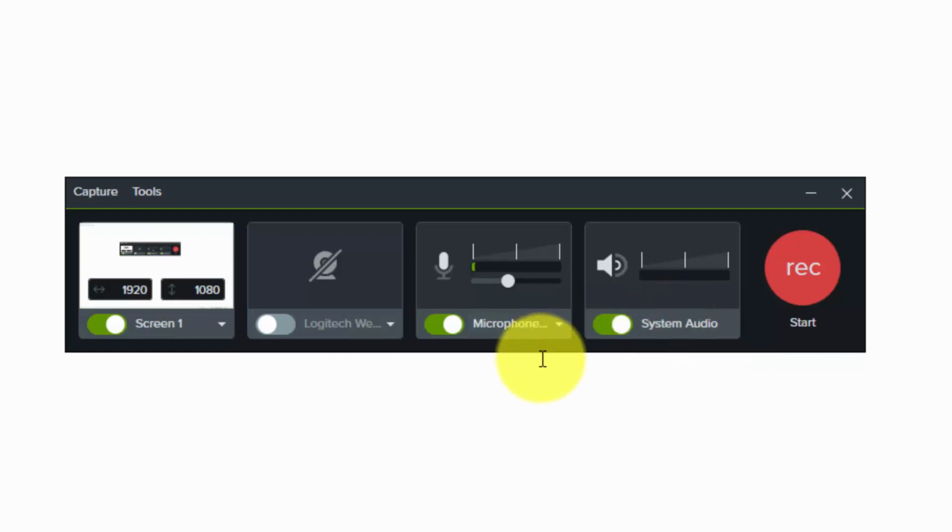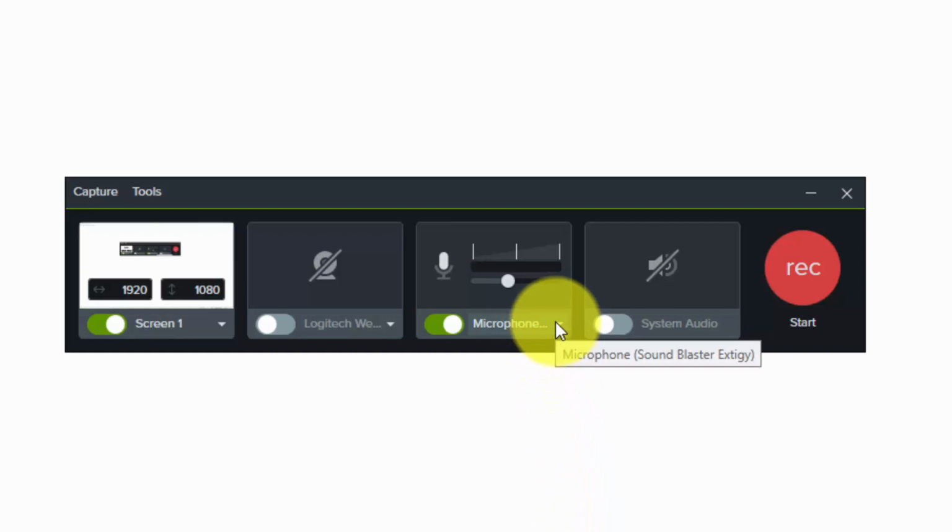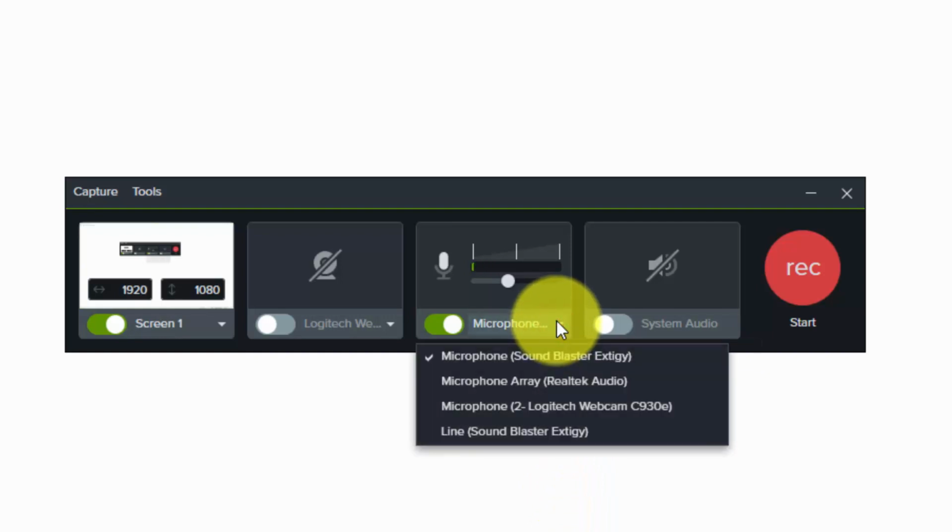If you want to record the audio on your personal computer that plays in the background of your recording, you will leave your system audio toggled on. If you want the audio that's played on your personal computer left out of the recording, you can toggle it off. On the microphone setting, you're going to have a drop-down menu. If you click that drop-down menu, you can choose the mic that Camtasia will use for your recording.